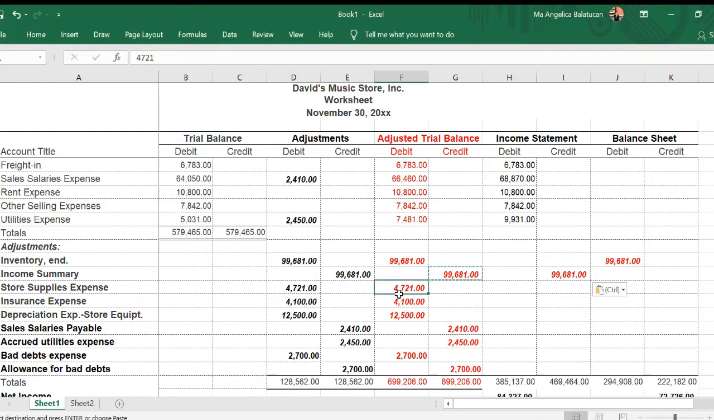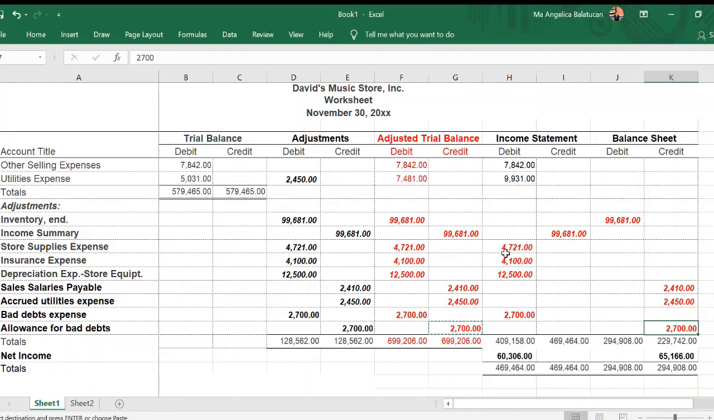Store supplies expense and insurance expense, of course, are all expenses, so they will be placed here in the income statement column. And then you have, of course, depreciation, which is part of the income statement. Salaries payable and accrued utilities expense are part of the balance sheet. And you have the bad debts expense, which is part of the income statement, and the allowance for bad debts, which is part of the balance sheet. Okay.